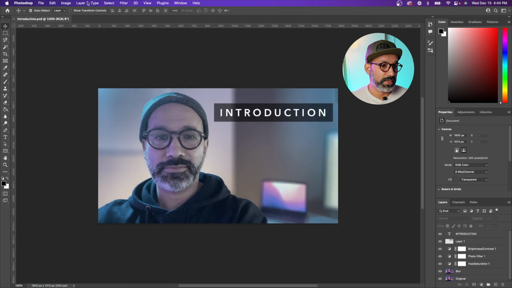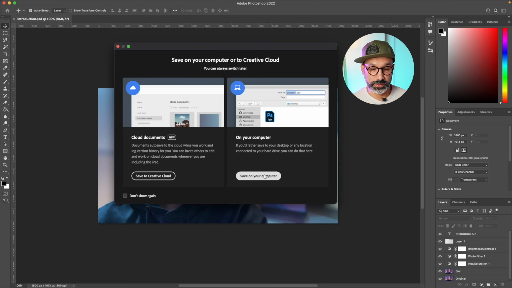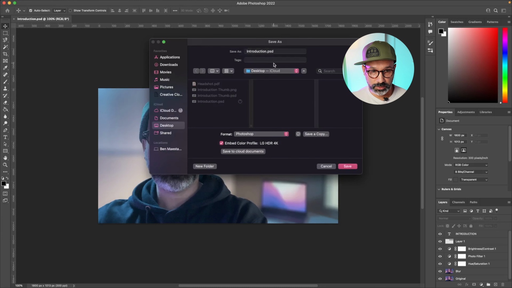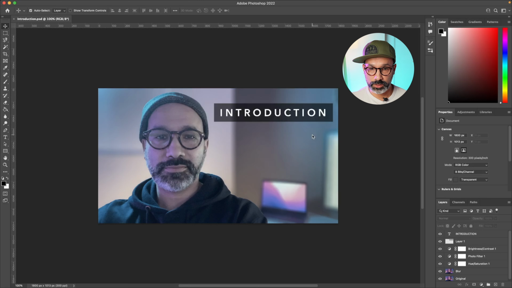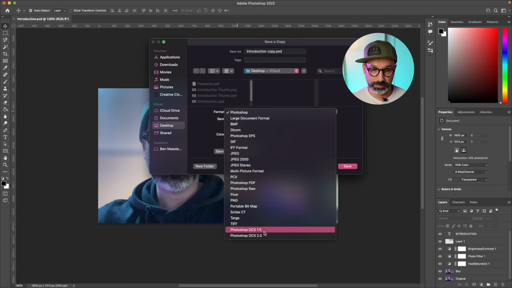Okay. And then I'm going to do a Save As because I want to save a PNG to upload to YouTube. So under Format here, you can see it doesn't have PNG as an option. So what you're going to have to do is save a copy. And once you do that, it's going to open up all these different file types for you. So now you can click on PNG.